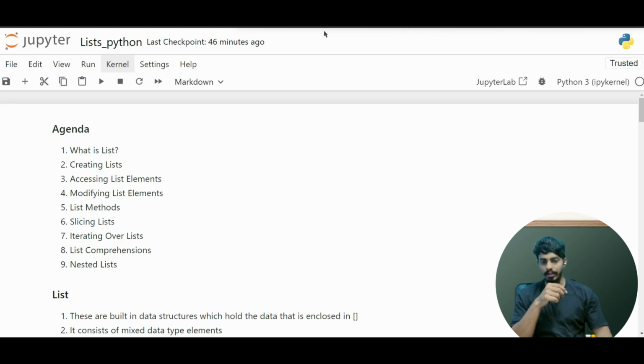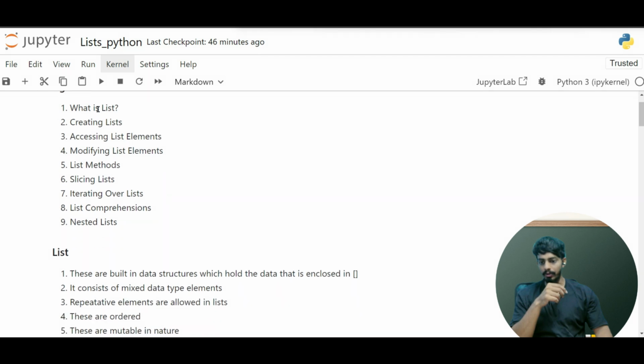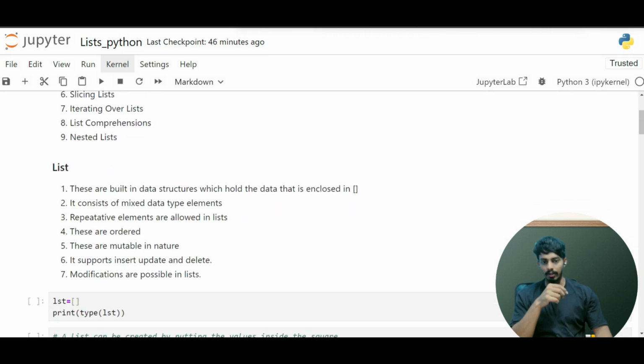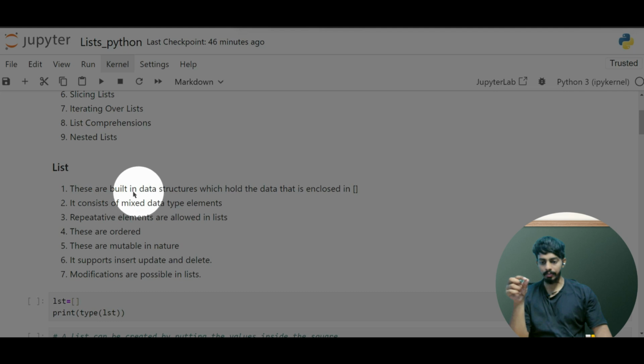So let us try understanding what a list is. Basically, these are built-in data structures which hold data enclosed in square brackets. How do you define a list? It holds the data, and that should be enclosed within the square brackets. It consists of mixed data type elements, like strings, integers, floats, booleans, or whatever, all together, and can also be called heterogeneous.